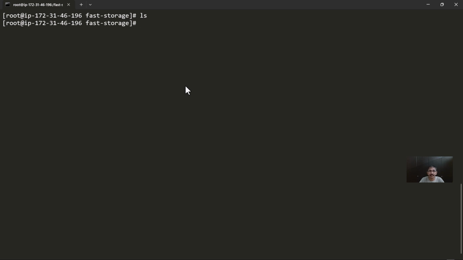Now we were discussing the disadvantage of the instance store volume, where if you stop and start the instance, your data will be lost. But if you restart the EC2 instance, your data will not be lost, because when you restart, the instance will come up on the same underlying host.